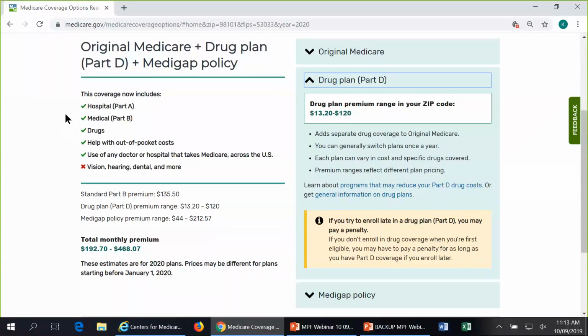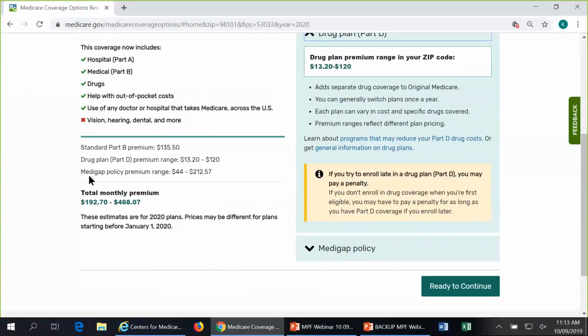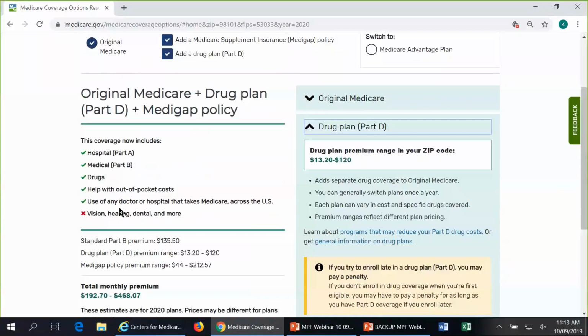So now with these options, original Medicare, a drug plan, and a Medigap policy, we've got pretty complete coverage. Everything that Medicare covers along with the supplements. And we've got the 3 premiums here, the Part B premium, the drug plan premium, and Medigap, all shown in ranges depending on what you pick. And the total premium, if you add that all together, could be as low as $192.70 or as high as $468.07. So that's the basic summary, the information most people want to know to get familiar with original Medicare.